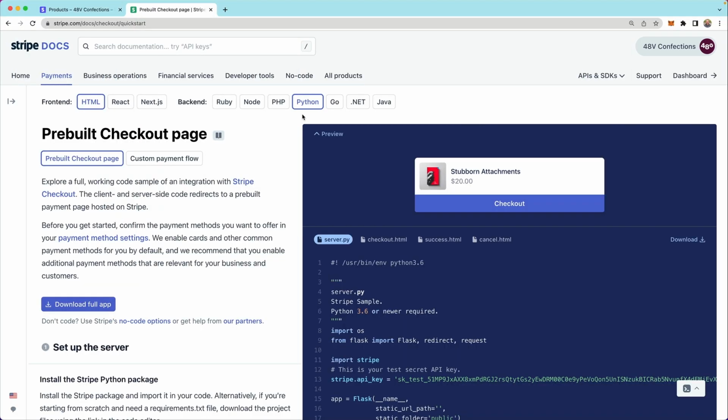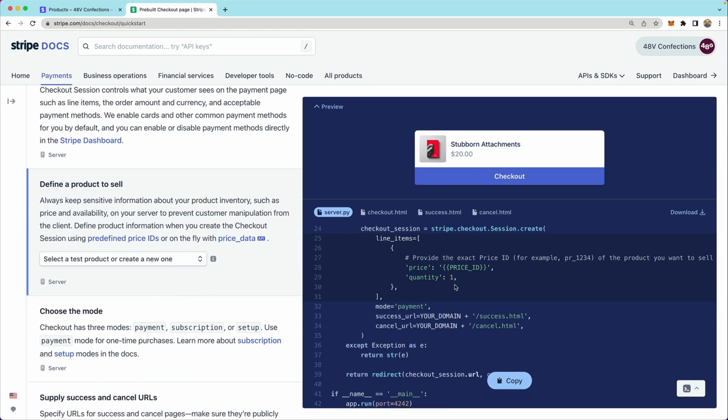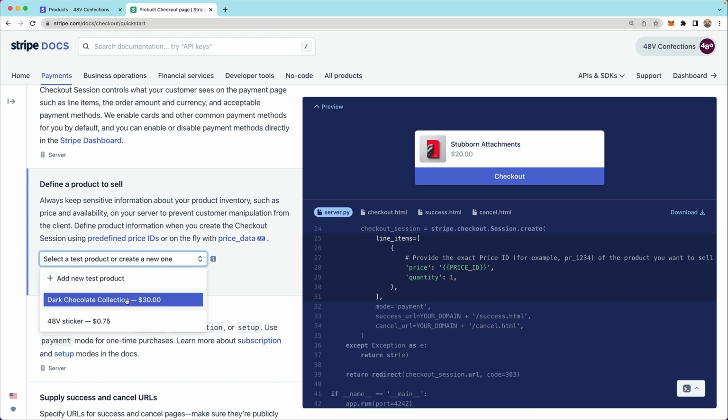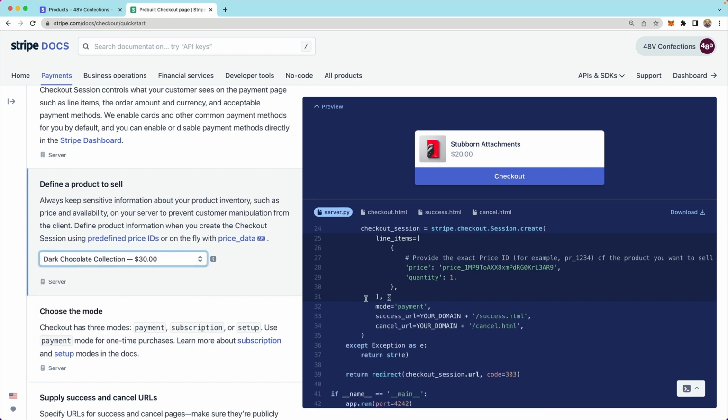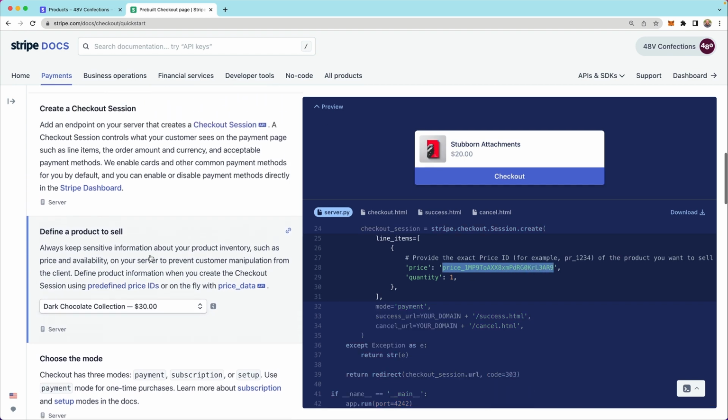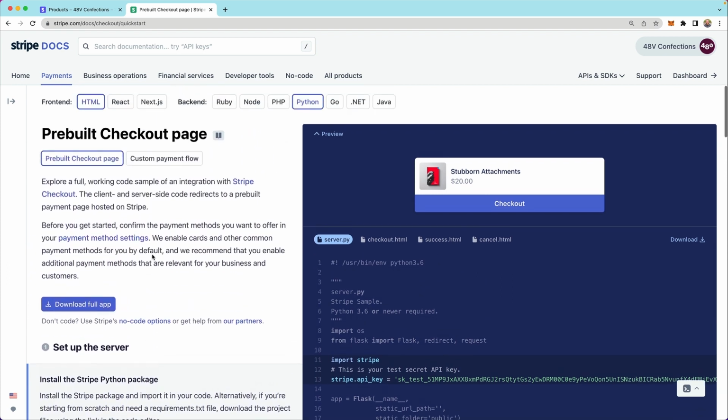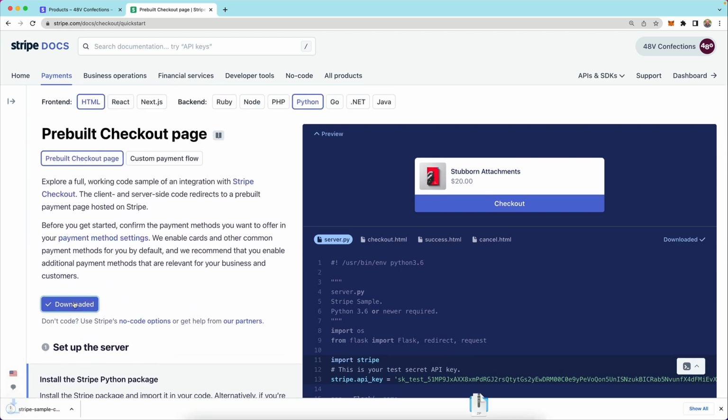The Integration Builder allows us to define a product we want to sell. So we'll pick the dark chocolate collection from the drop-down list, and you'll see the price ID populated in a list of line items on the right. That's the price ID for this product. We'll come back to that a little later. Now we can download the code for the full app, and this will include both our API key and the price ID for the product that we've already selected.